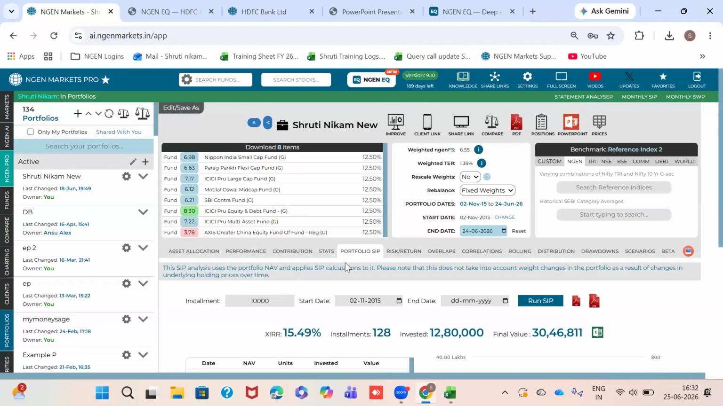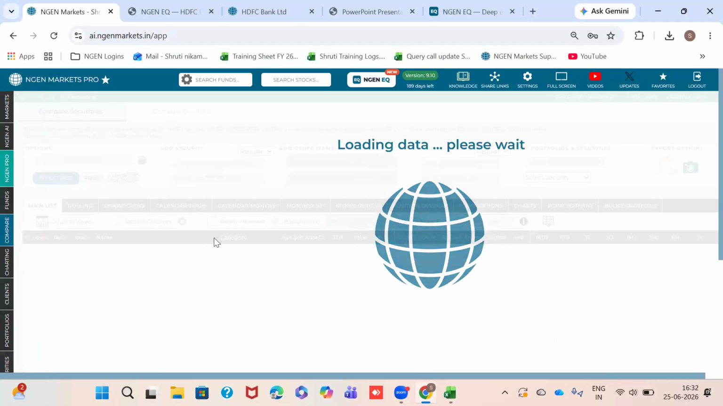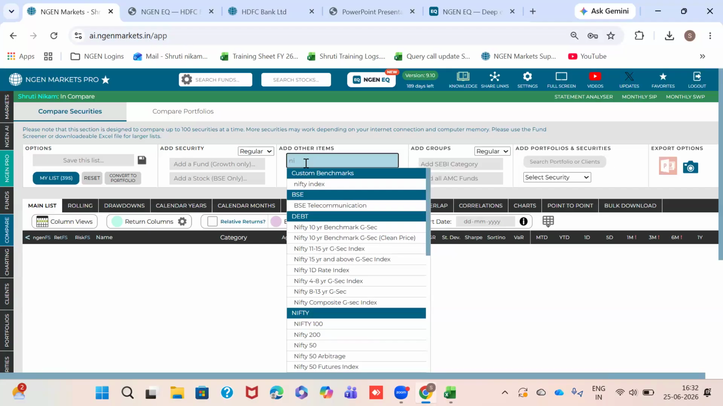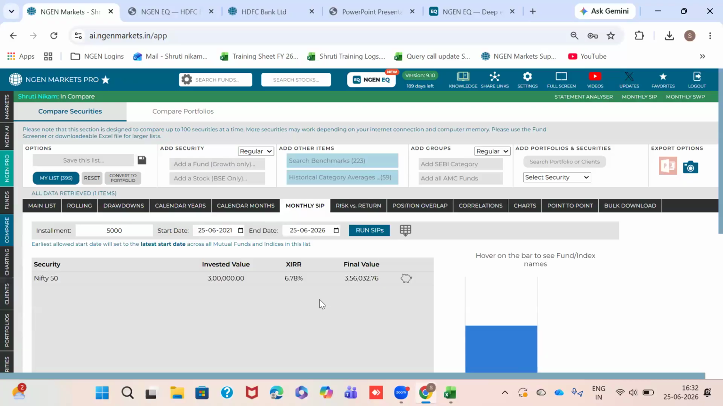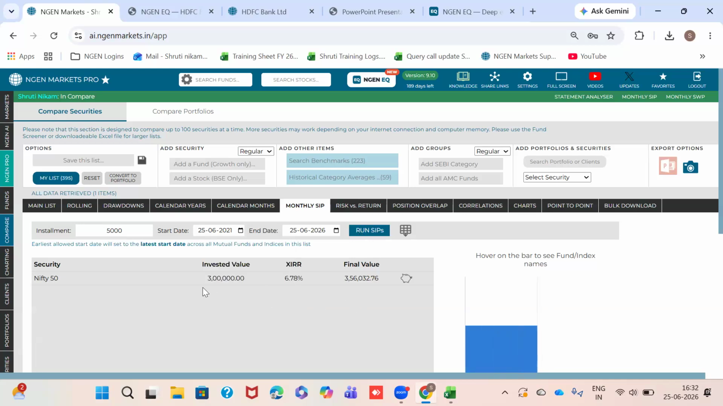Further to that, if you want to view the SIP returns of a benchmark at the moment, you can make use of our compare section. You can load in your benchmark, and we have a dedicated tab called monthly SIP. Let's say we just load maybe Nifty 50. And there's a tab called monthly SIP right here. You can input the same installment amount and the dates. And once you click on run SIP, this can give you the result. I can take it as feedback onto portfolio level SIP if we could add one liner returns for the benchmark as well.